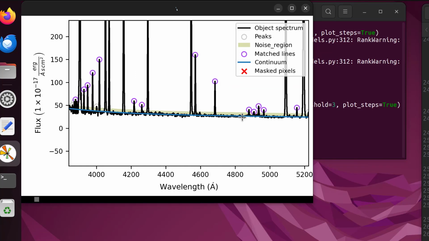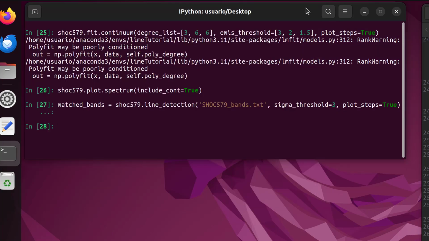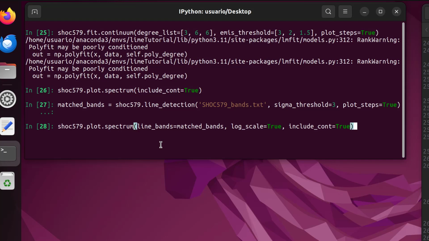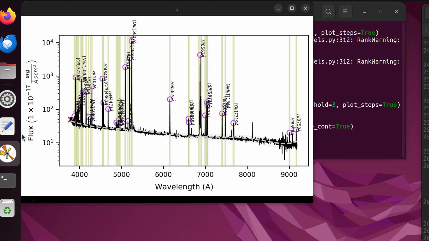You can see that overall we have a good detection, although we are missing some lines. We are currently working to apply new techniques to make this process easier, but for the time being you need to play around with the continuum and line detection function parameters. At any point, you can review the bands from a given data frame using the plot.spectrum command, where we are just adding the matched bands data frame. This can help you to confirm the presence of lines and the size of the bands.